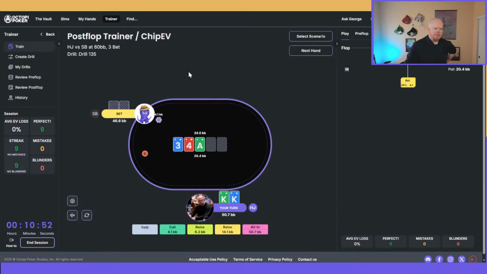Hostito asks, why does the trainer still give you a perfect on the flop bet there, even though check was technically 0.4 higher EV? Because of how close it was, both are perfect there. Yeah, it's all about the margins, right? Well, actually, it's not about the margins. It's about the strategy that the solver actually takes, right?